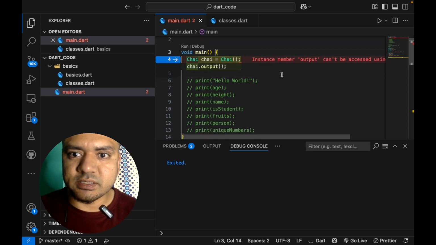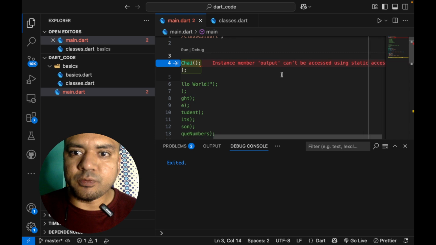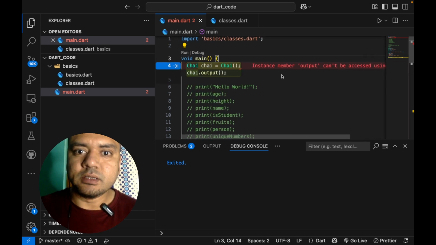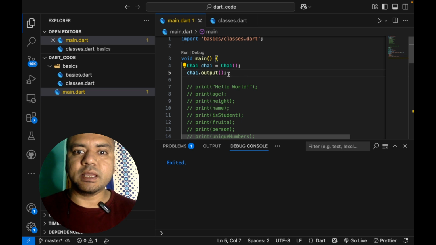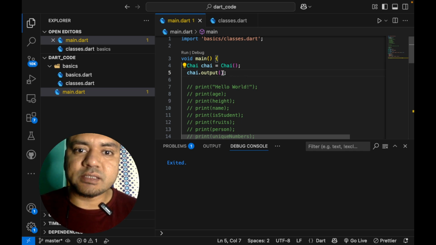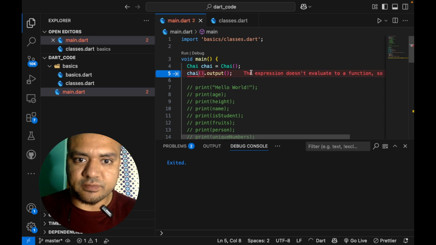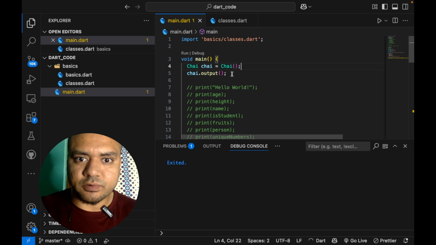What happened here is that an instance member, output, can't be accessed using static access. We can't access output directly from here because we didn't initialize the class first. Let's say we initialize it. Let me just remove that and write chai.output. That error is gone now.